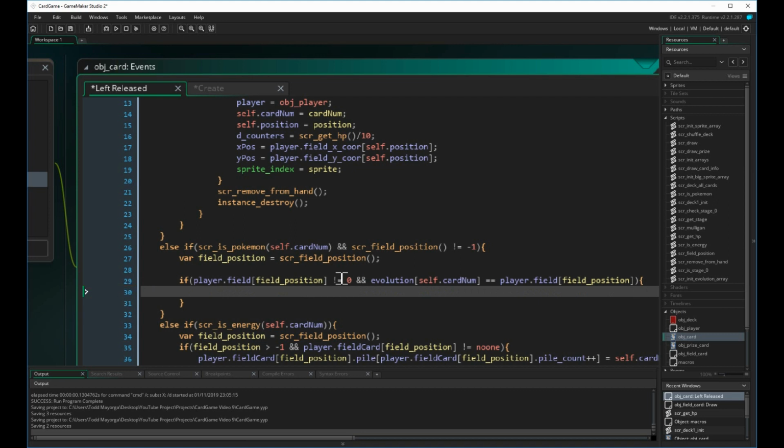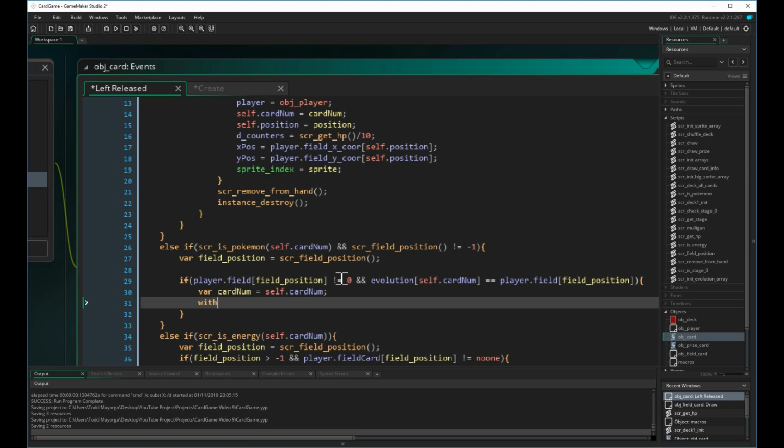So now what we want to be in this condition is everything we will do to alter that card. So let's create another local variable and call it card number. And we're going to set that equal to the card number of the card object. We're doing that so we can pass it to the object we are changing, which is the player field card at the field position.